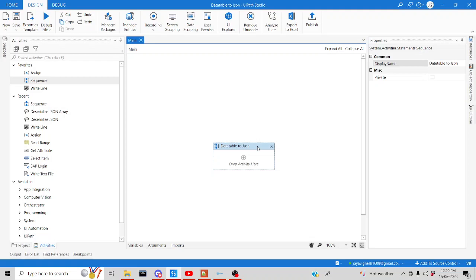Let's start rebooting work using UiPath. In today's session, we are going to convert the data table into JSON. So in which scenarios are we going to convert the data table into JSON?